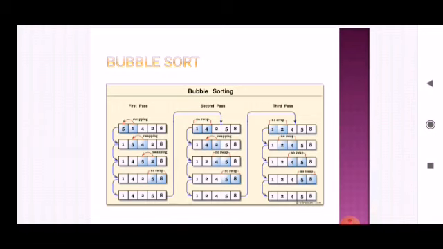Now in the next case, you see in this diagram 1, 4, 5 and 2. Now the comparison between 5 and 2. 2 is smaller than 5, so swapping will be done. Now we compare the last two elements 5 and 8. Here 5 is smaller than 8, so no swapping will be done. Now we have a list of 1, 4, 2, 5, 8. In the first pass, the largest element is fixed at the end position, and this is called the first pass.